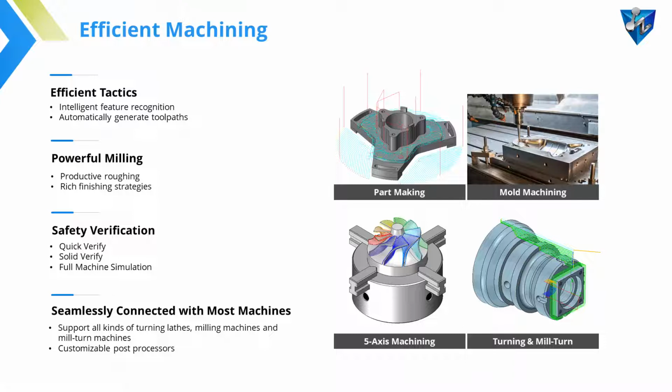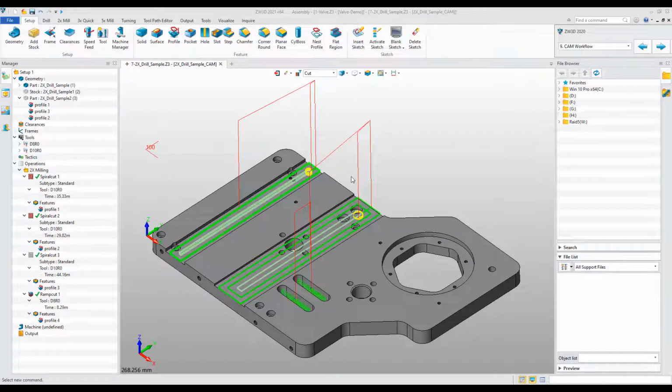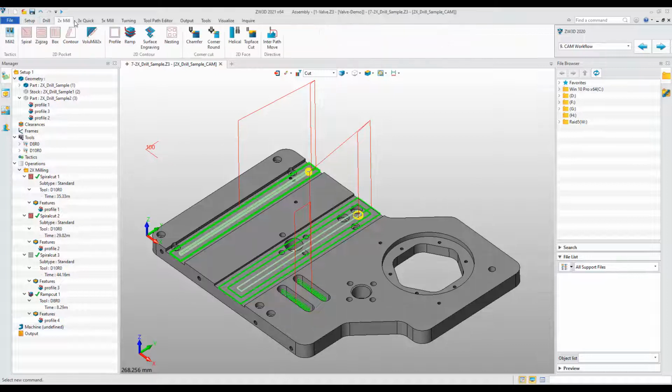Finally, we can work with the machine seamlessly. We have several modules to satisfy turning lathe, milling machine, and mill turn machine. What's more, in order to meet users' requests, we will help them to customize the post. This is the CAM module of ZW3D. It is powerful and provides the drilling, 2 to 5 axis milling, and turning modules.